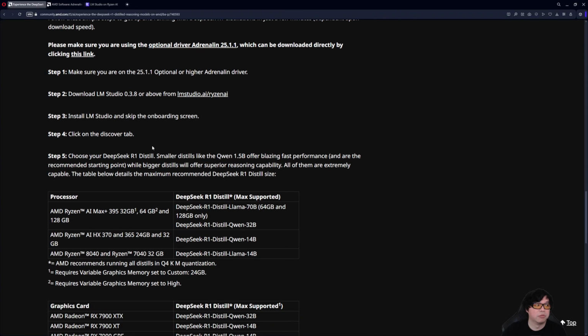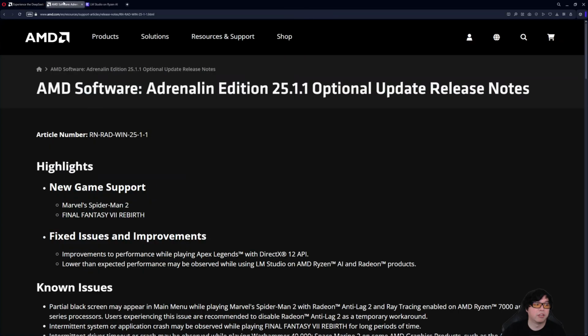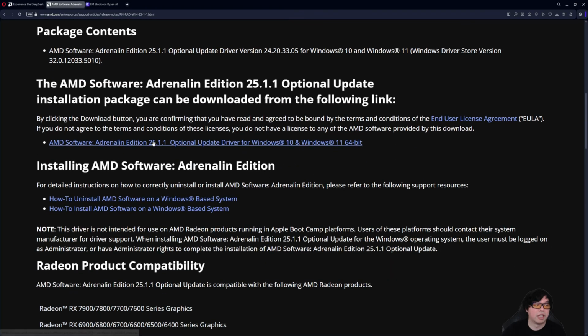The first thing you want to do is make sure you download or upgrade your Radeon driver to the latest beta driver. As of the time of filming, that would be 25.1.1, the January 2025 driver. You can get that from the link here. You'd go to this page on AMD's site and just download the driver from this link.